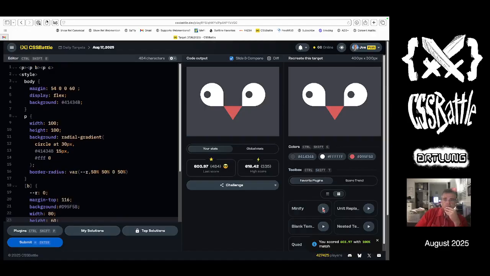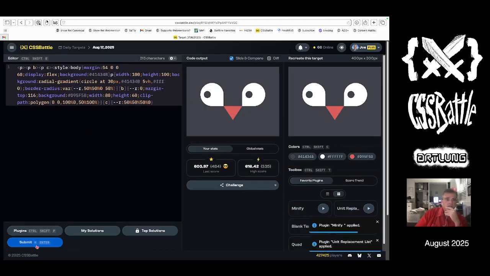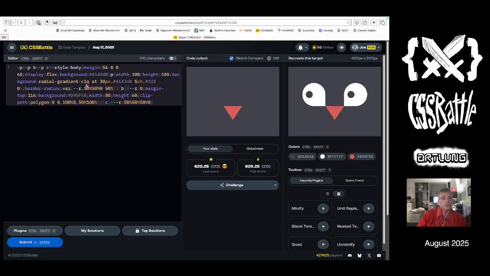So we did it. Let's minify. Let's get out of here. Minify, unit replace. So totally different approach. We're using a single gradient. Other than that, we do full colors, and that's a better score because it's a lot simpler, right? And I can tune this a little bit. Are there other tunings I could make? Probably there are.